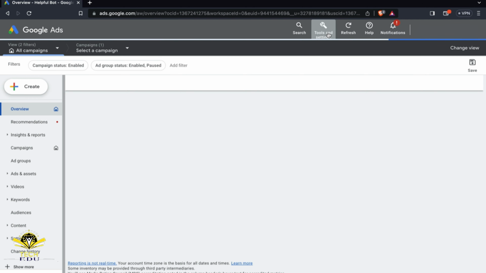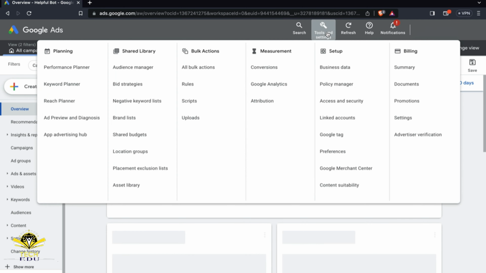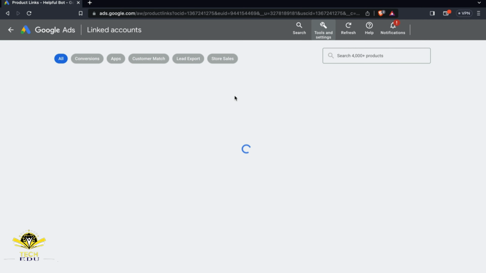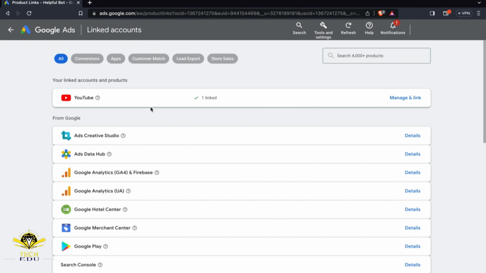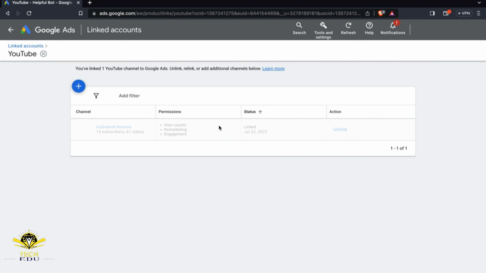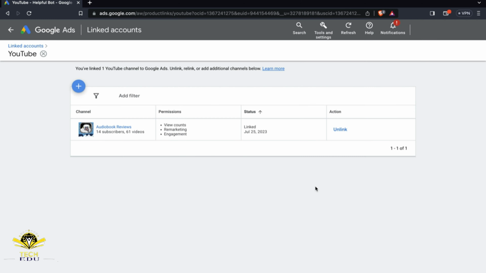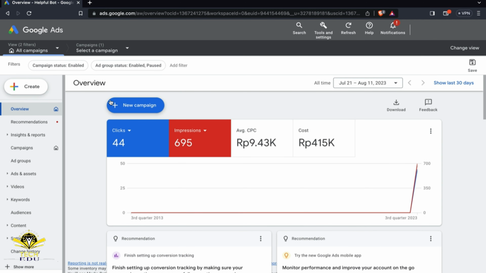All you need to do is click on tools and settings, and then click on linked accounts. Actually, it's very easy. Just click YouTube, manage and link, and I want you to click on add channel and then type in the name of your channel and then confirm. All right, very easy, very straightforward.